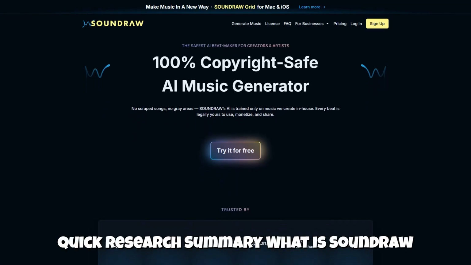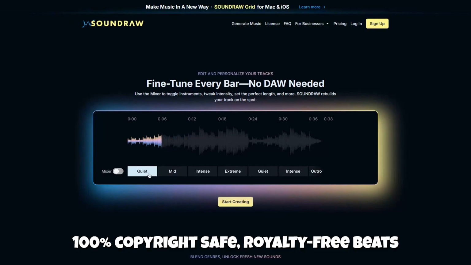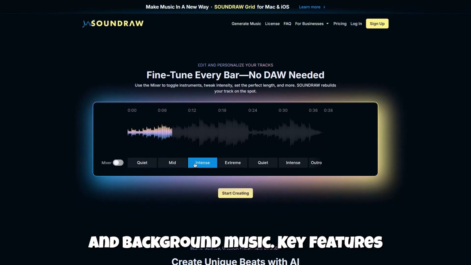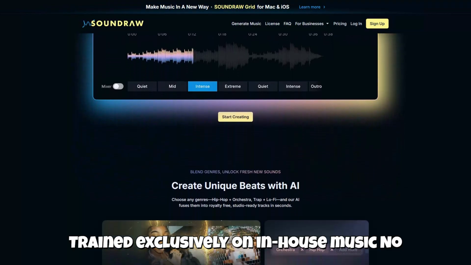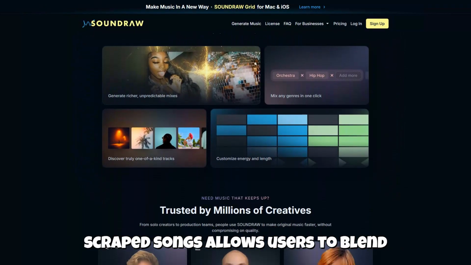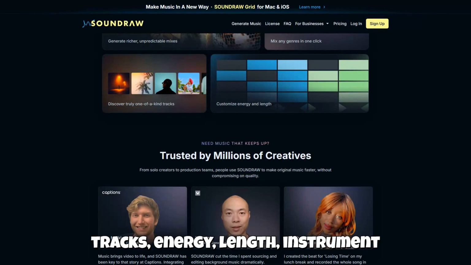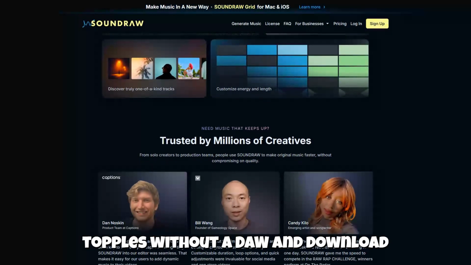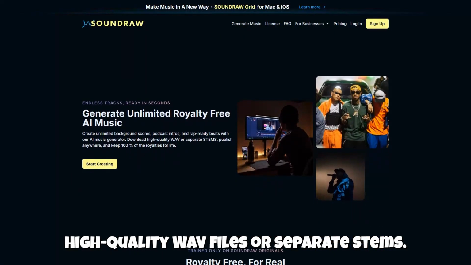Quick research summary. What is SOUNDRAW? An AI music generator that creates 100% copyright-safe, royalty-free beats and background music. Key features: trained exclusively on in-house music, no scraped songs, allows users to blend genres like trap plus lo-fi, customize tracks, energy, length, instrument toggles without a DAW, and download high-quality WAV files or separate stems.